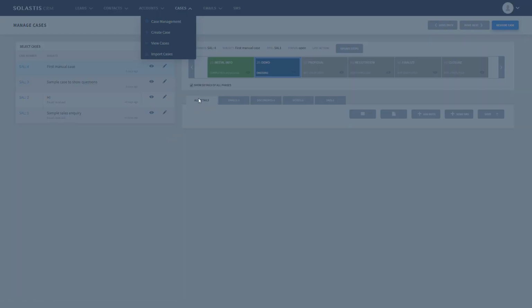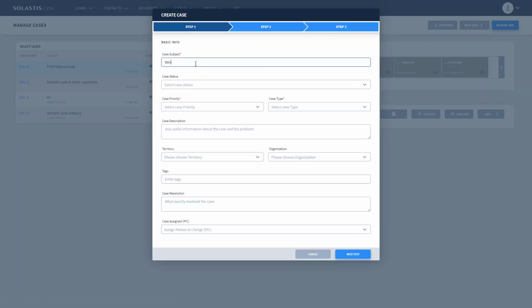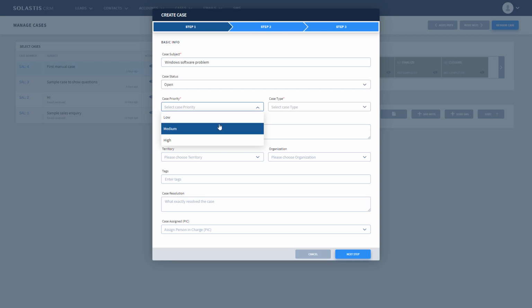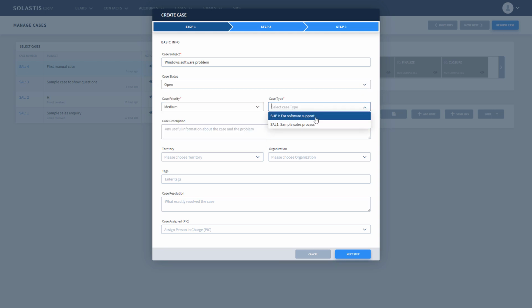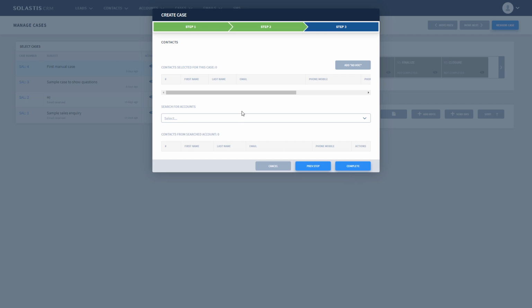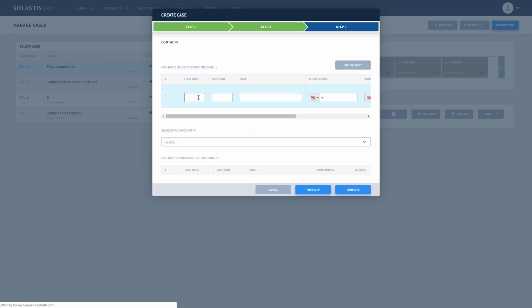Now let's head back to case, create case. I will give it the name Windows Software Problem. Case status is open, priority medium, and here I will select support. I'll go to the next, and I will add one contact.